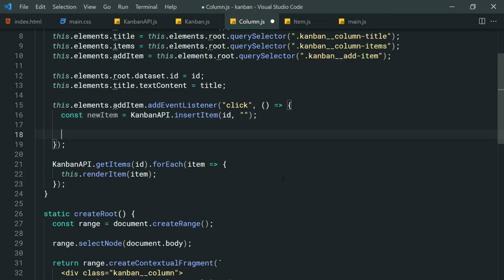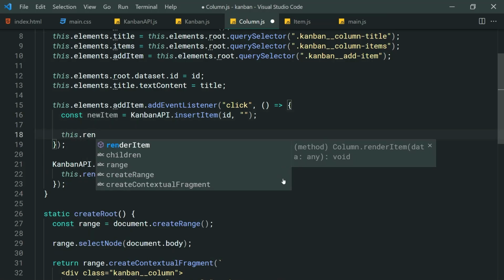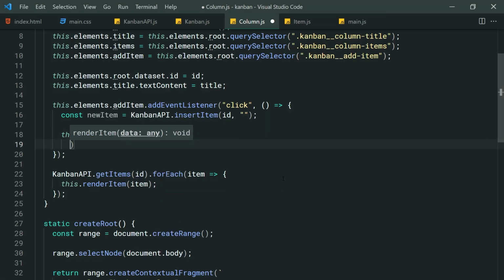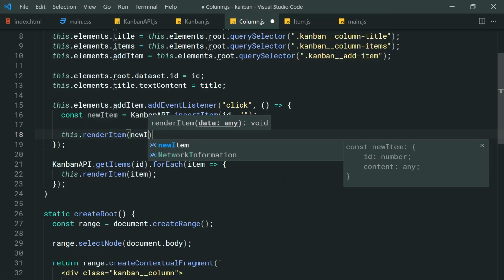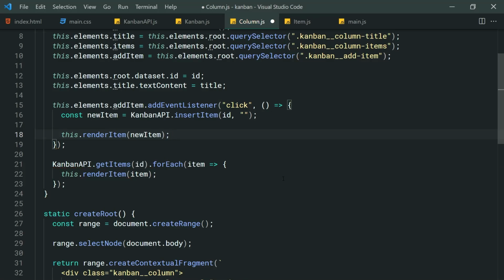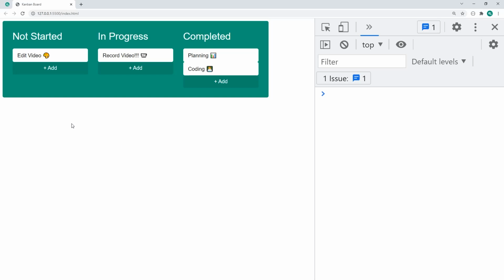Then we'll just say this.renderItem and pass through the new item. Very straightforward, just like that. Save this, go back in the browser. Now if I press add, we get that new item right there. If I refresh, because we called the API, it's going to save, it's going to persist, and it's there forever.